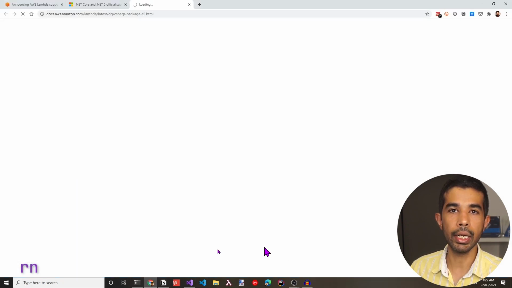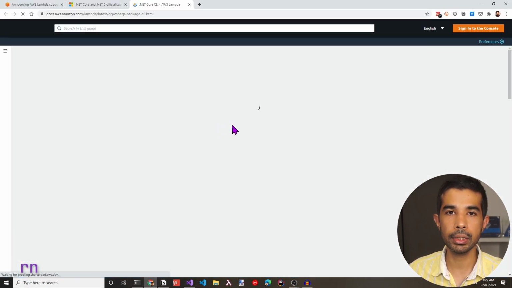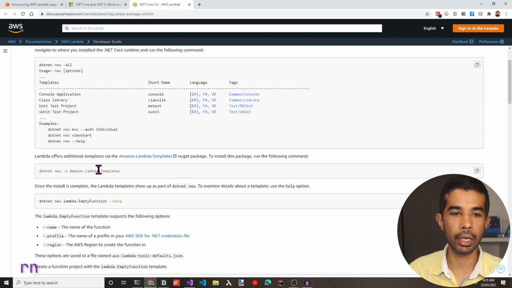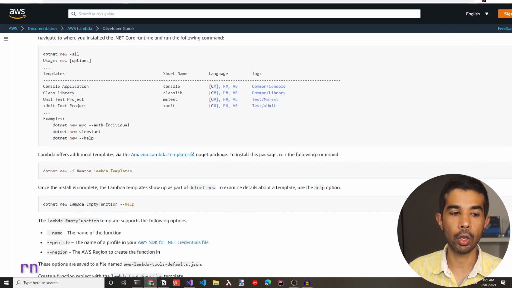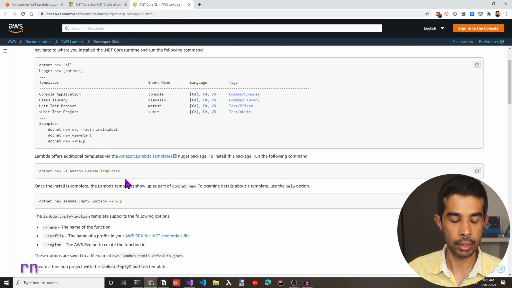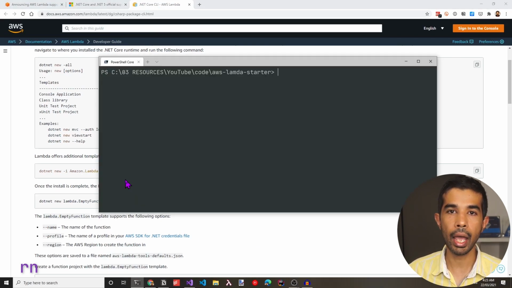If you want to create the projects using the command line, you can also do that. For this, you will need to first install a set of templates using the .NET tool. So if you go to this link, which will be linked in the description below, you can get the required commands. If we copy this dotnet new -i Amazon.Lambda.Templates and run this in your command line, we will have all the templates using the .NET CLI tool as well. Since I have already run this, I have it installed.